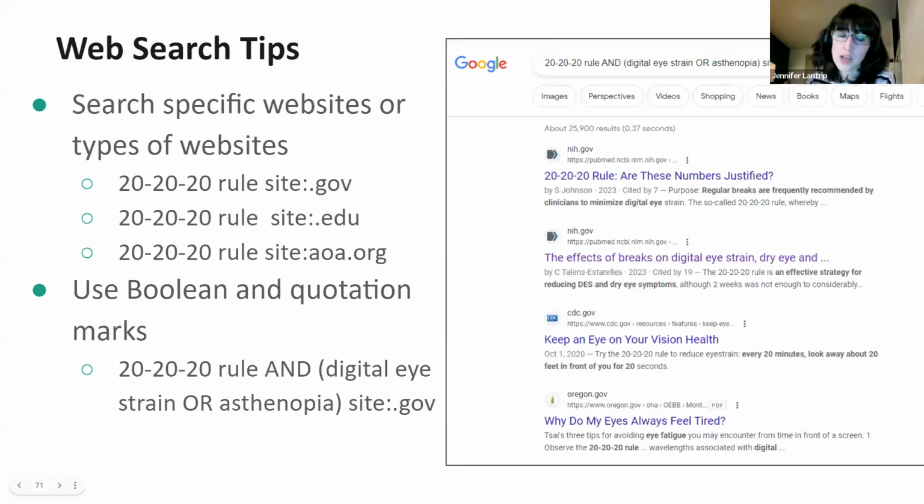My last tip for you is that you can search Google the same way you're searching these databases, using Boolean operators. You can also limit your searches to a specific type of domain, such as .gov or .edu, or to specific websites, such as aoa.org. You would write site:.edu after your search terms, and this would require that your search results have .edu in the URL. This would mean that they would have to be from .edu websites, in other words, websites from institutions of higher education. This can really help you find more relevant search results when you're doing your searching.